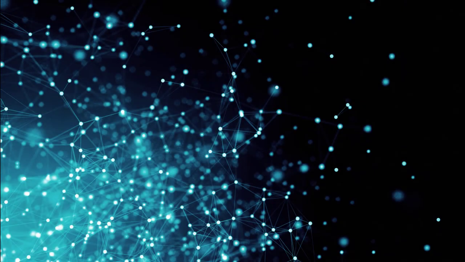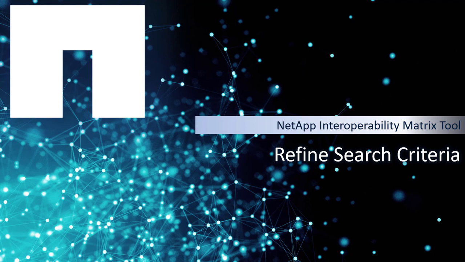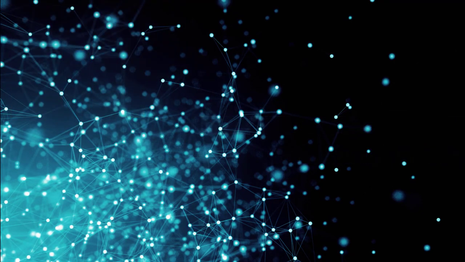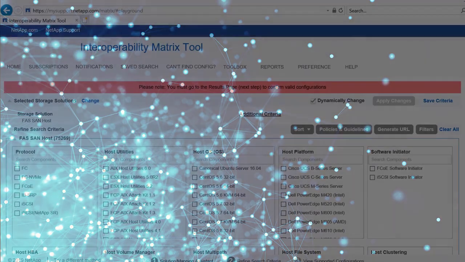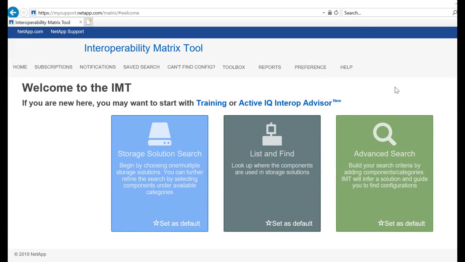In the Interoperability Matrix Tool, IMT, you can refine your search criteria by searching for compatible solutions, components, categories, or configurations for your product. By selecting the appropriate components, you can narrow down the configuration results depending on your requirements. You can reach the Refine Search page, either from the Storage Solution Search or Advanced Search option.